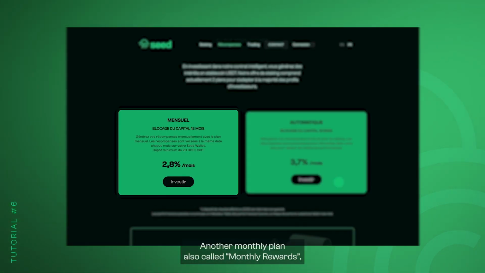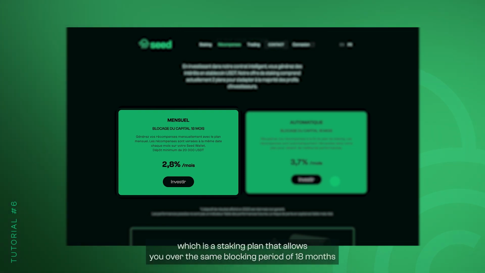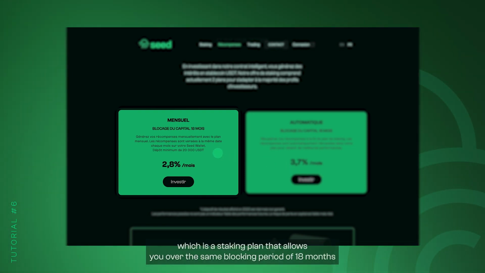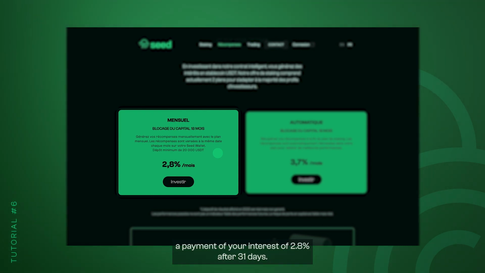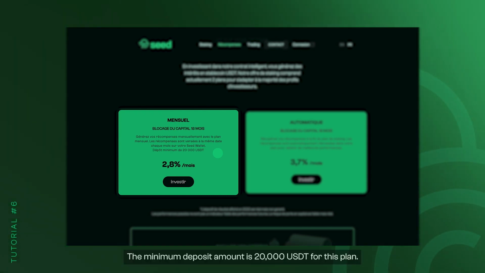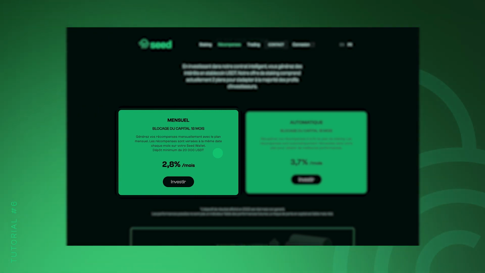Another plan is the monthly plan, also called monthly rewards, which is a staking plan that allows you, over the same blocking period of 18 months, a payment of your interest of 2.8% after 31 days. The minimum deposit amount is 20,000 USDT for this plan.